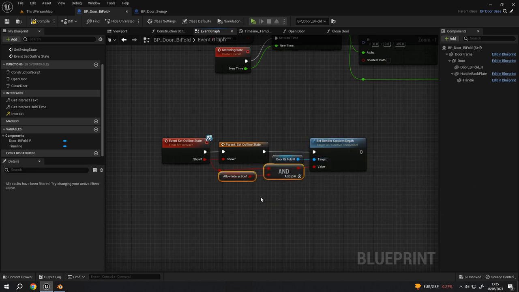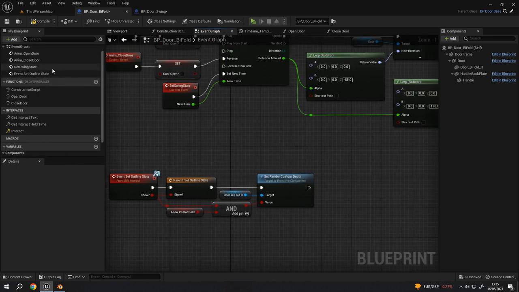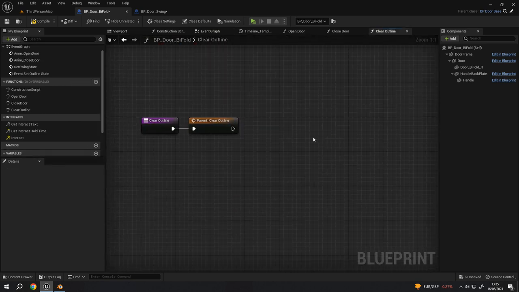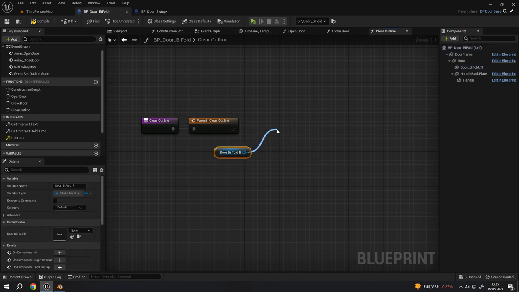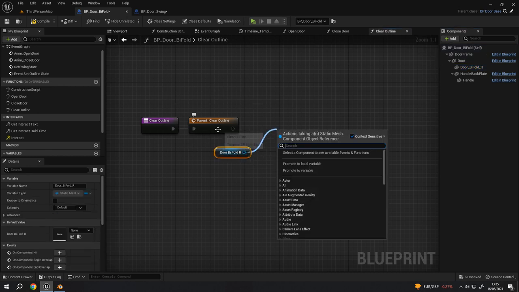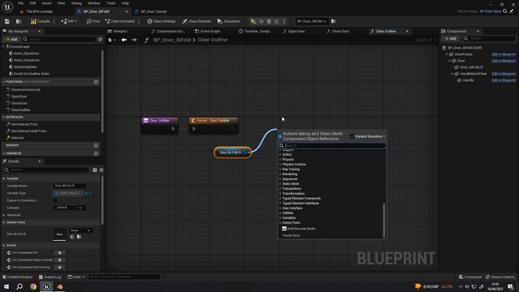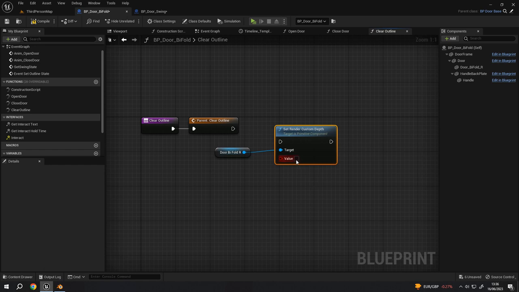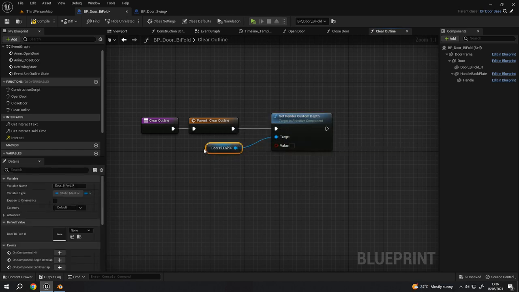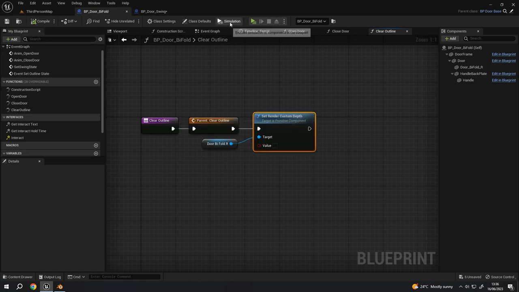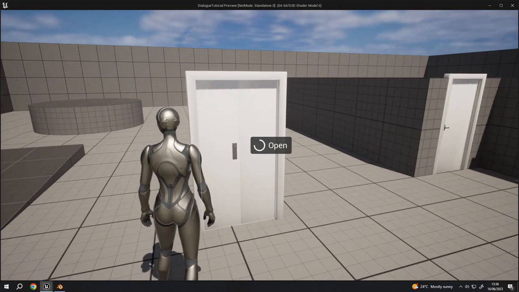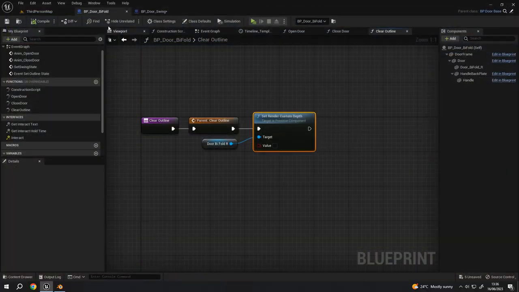The last thing we need to do in regards to the outline interactions is override the clear outline. What we need to do on this is make it so it clears the outline for the right side. As you notice, because we are overriding the function, we do get the orange one, so you do need to make sure that's connected as well. That's just so what's in the parent gets called as well. All right, so we do the set custom render depth, and we just want that to be set to false. That's allowing us to set that for the other component as well. Now if we try it, when we interact, the outline disappears for both sides.